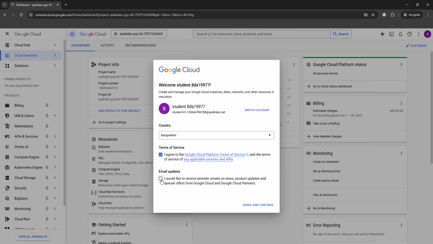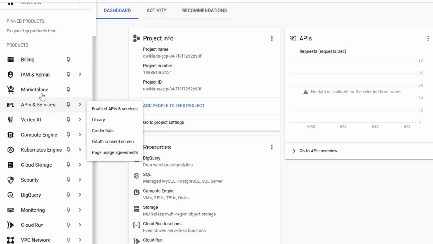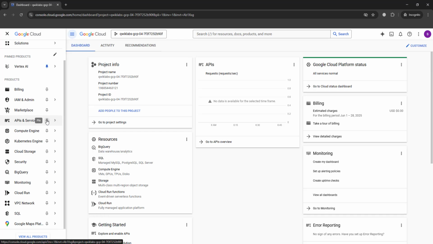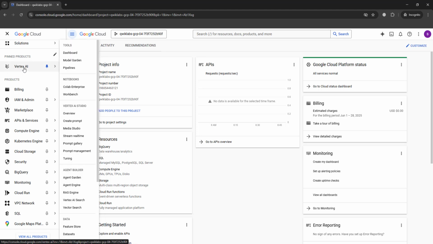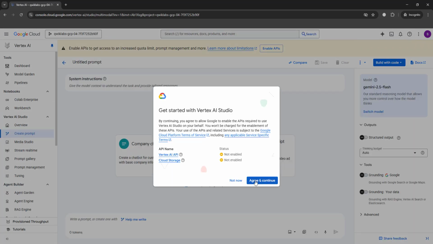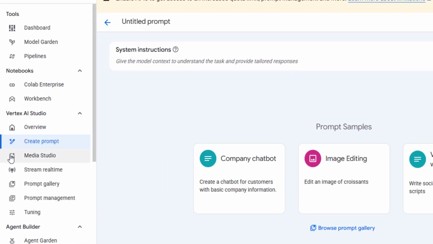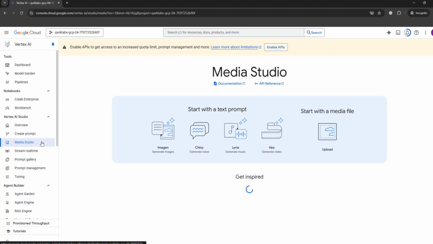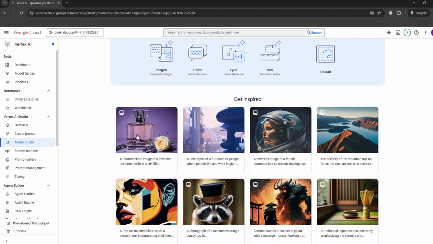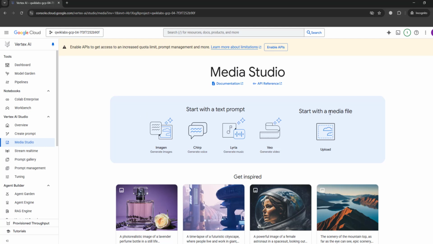You select Vertex AI here. You can pin it if you want to access it later. Now from here, Vertex Studio, if you notice, you will see an option for Media Studio. So here you can see there are a lot of things you can do with this Media Studio. You can generate images, audio, and here what we are looking for, video.